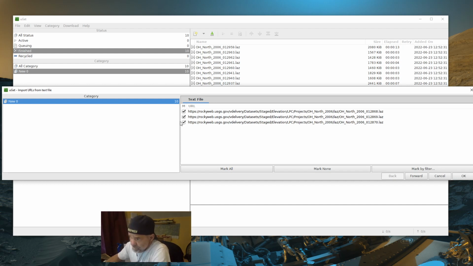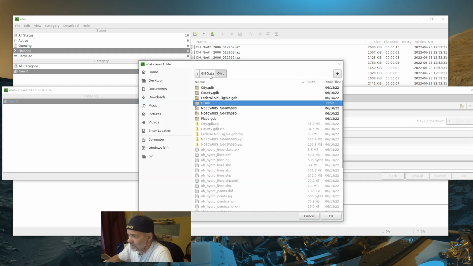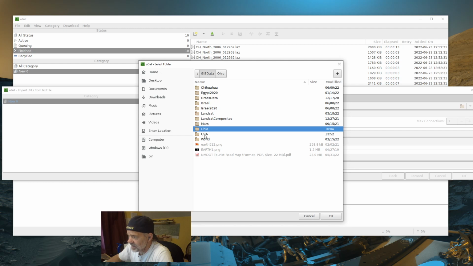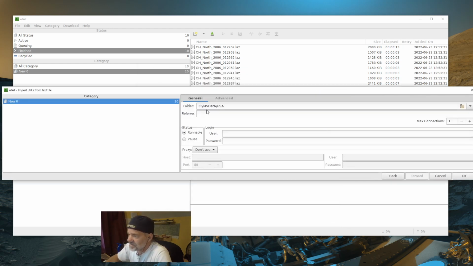Once you have that read, you're going to click forward, and this is where you give it a path to save those LAZ files. I've done quite a few in my GIS Ohio directory, so I'm going to go back and go up to USA. I'm going to change my path to USA just so I don't confuse my Ohio stuff. Then I'm going to click OK. And so here's the new path of where that download is going to be.